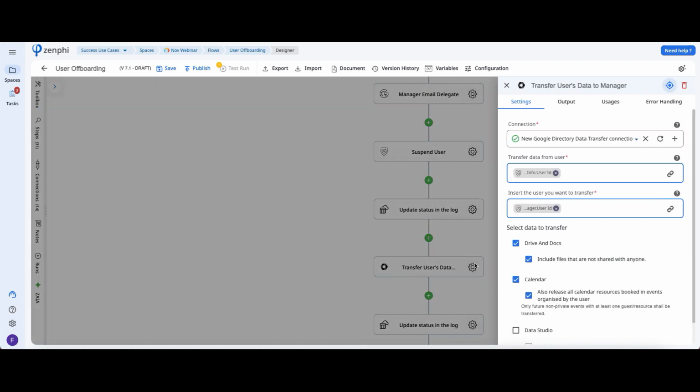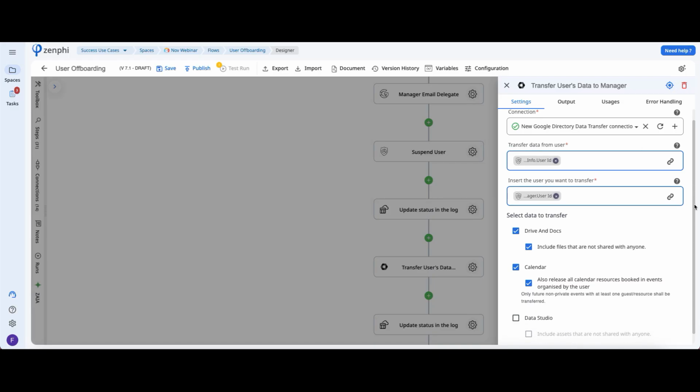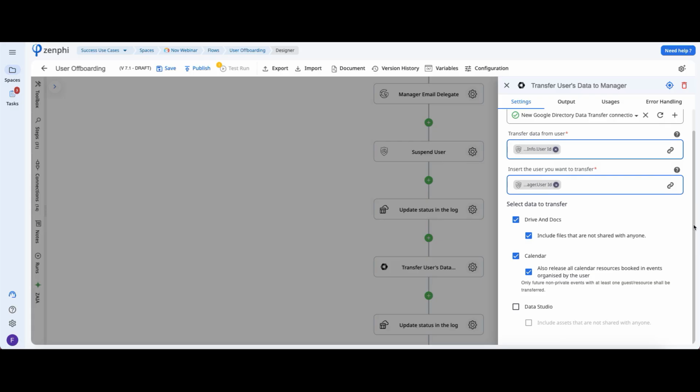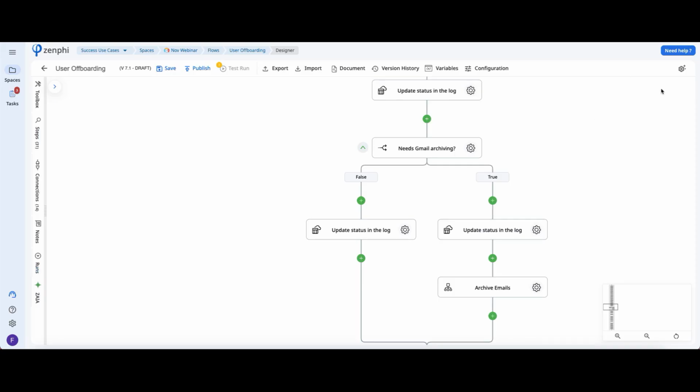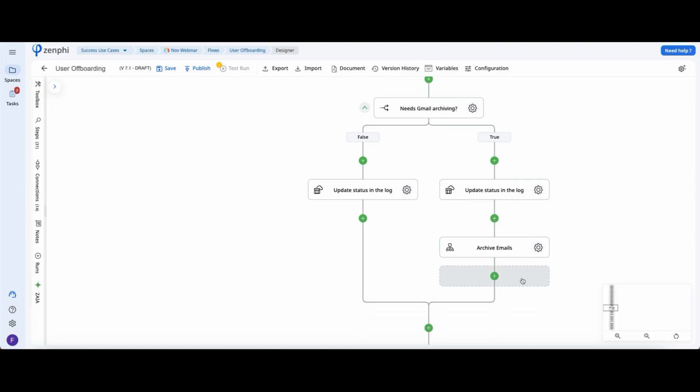We'll go ahead and transfer the user's data to their manager using the transfer user's data action. You have to choose whose data you want to transfer and who you want to transfer it to. You're able to choose if you want to transfer just Drive and Docs, Calendar, Data Studio, etc. And now one of the questions was if we wanted to archive their emails. So if we want to be able to do that, what it's going to do is call a subflow, which is in charge of archiving emails, which we will get to in a second as well.